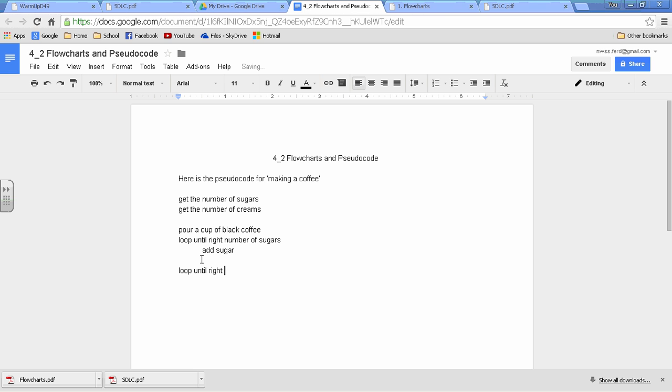Loop until the right number of creams. Add cream. And so this will loop, add 1 cream, add 2 creams, add 3 creams, and so on, and then it'll go on to the next step. And notice we don't have any code like creams equals cream plus 1, or loop exit when number of creams equals user cream. We don't have any code in this. It's pseudocode. It's supposed to feel like English. Okay, so after that, we've got our black coffee with cream and sugar in it, and then we're going to stir and serve coffee. That's it, done.